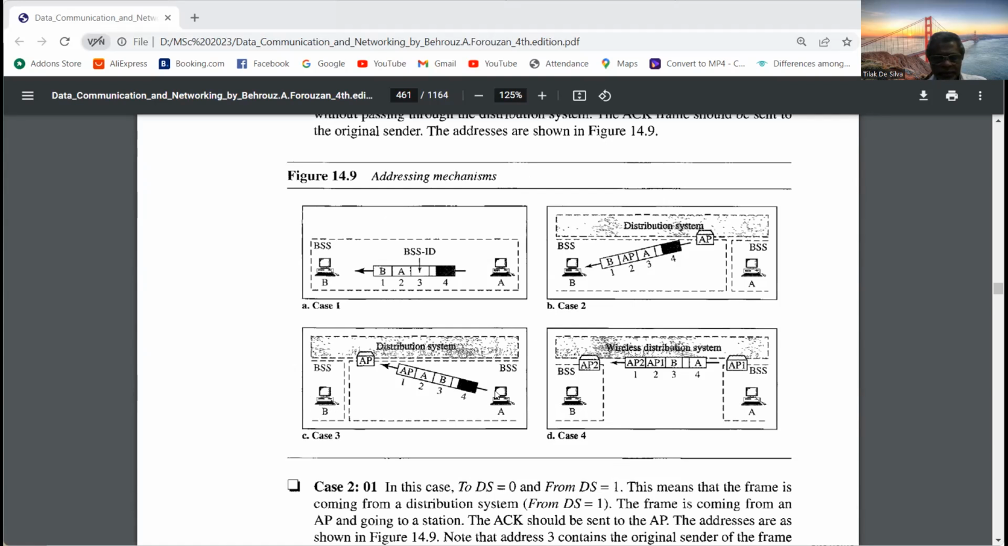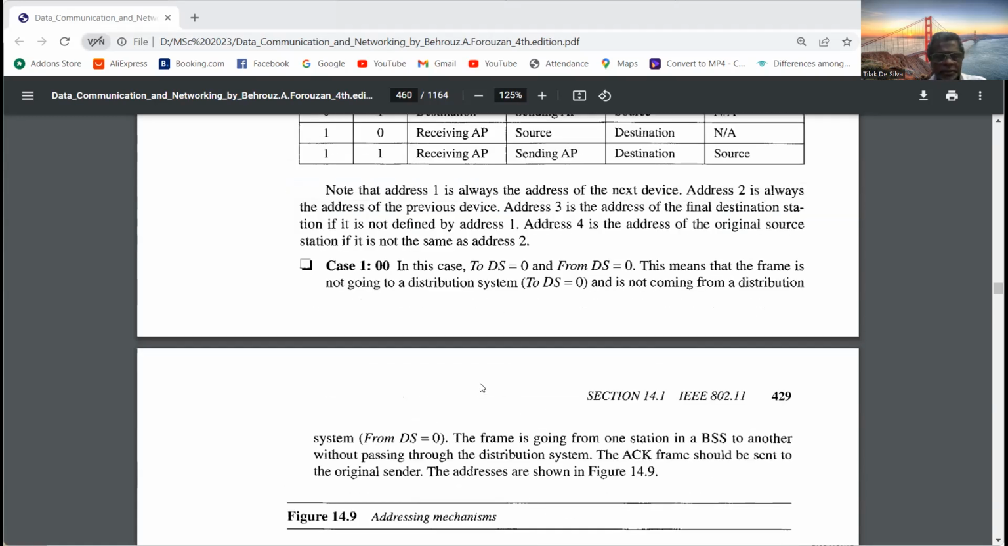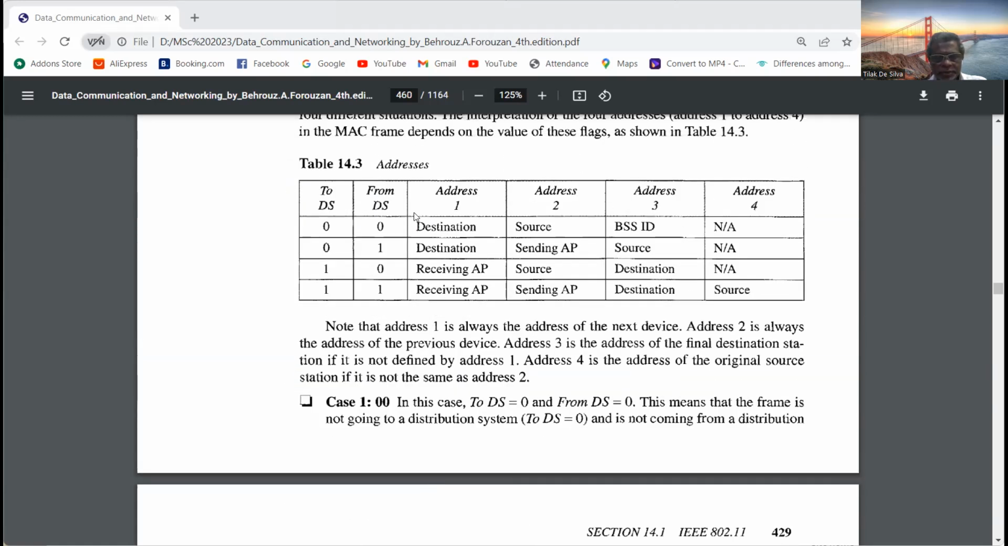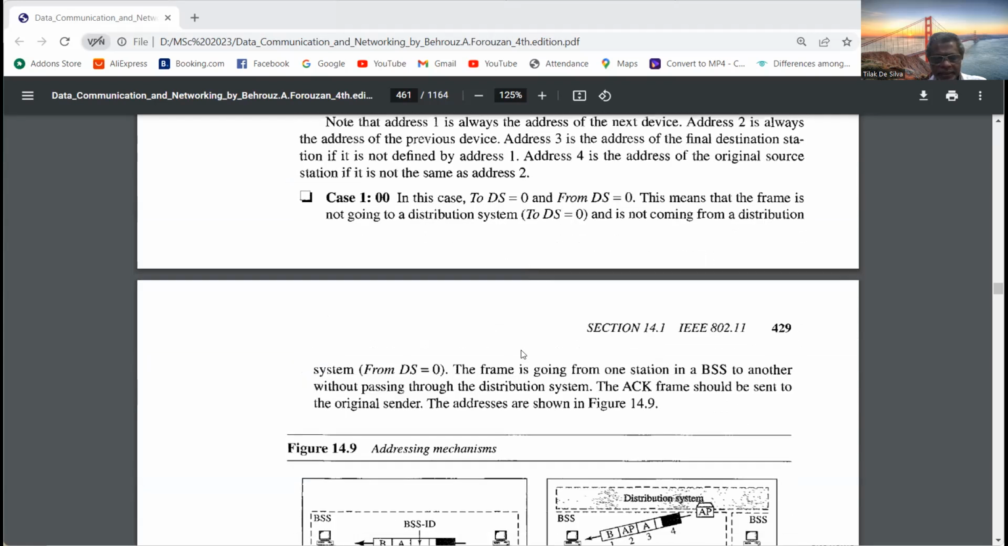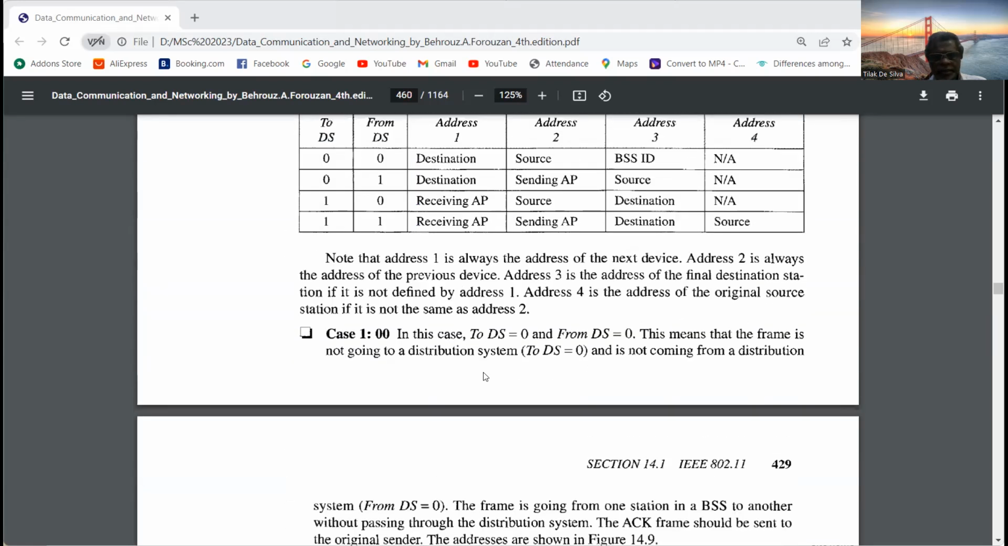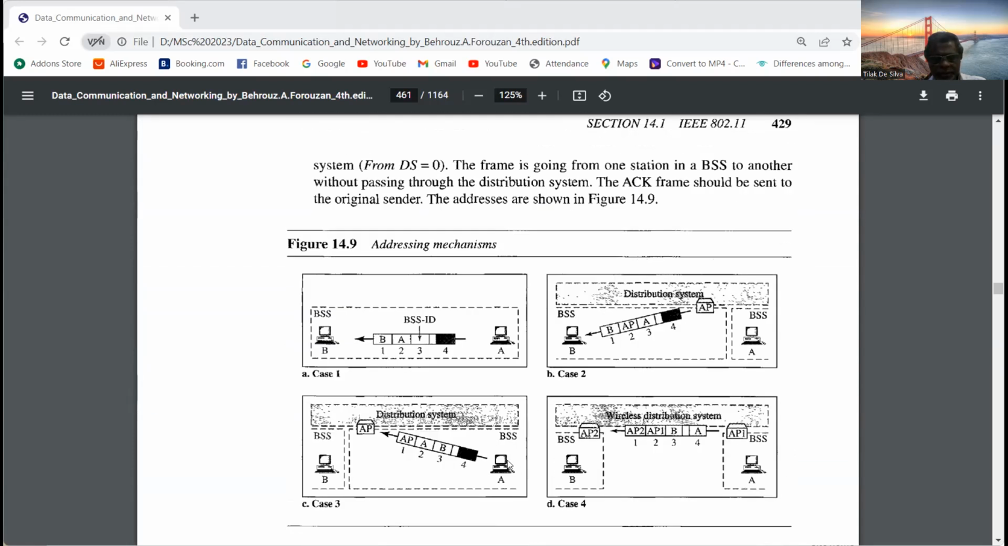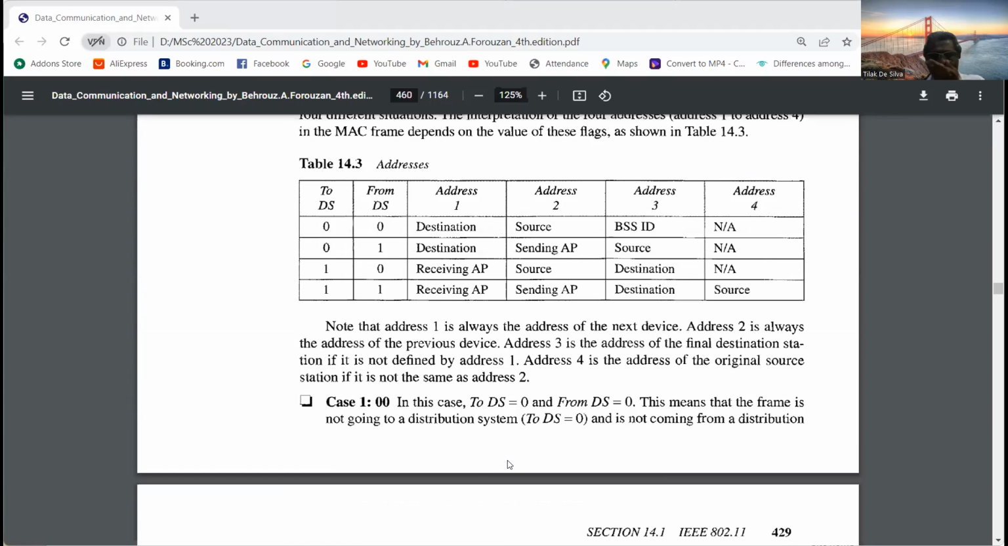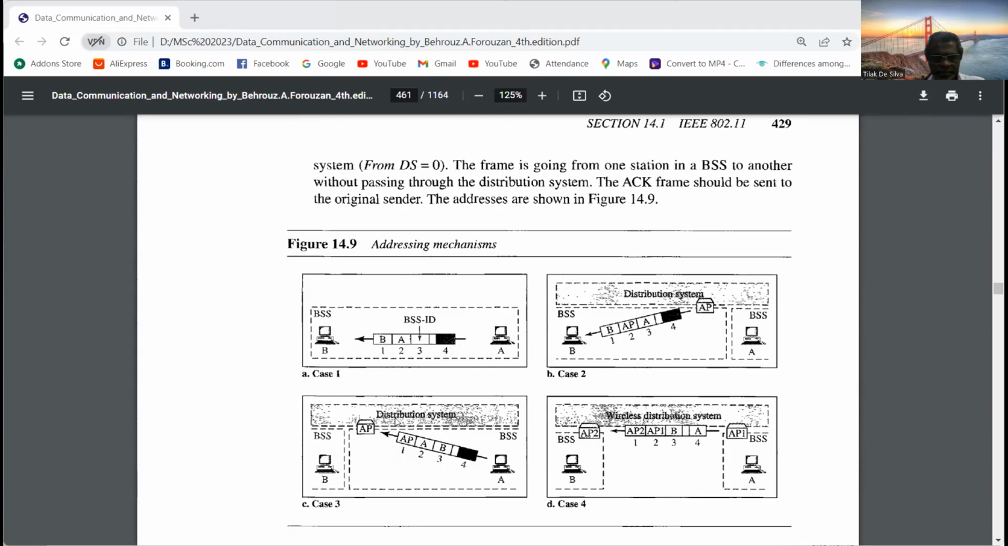Next one is this scenario. It is going from computer A to the access point. That is 10. Then address 1 is the receiving AP. Address 2 is source, the source is computer A. And address 3 is the destination. So the destination is computer B.